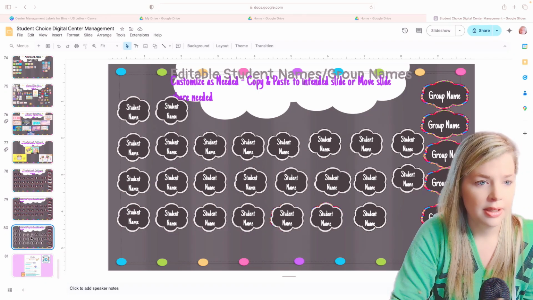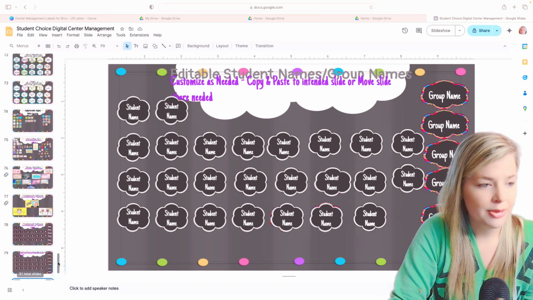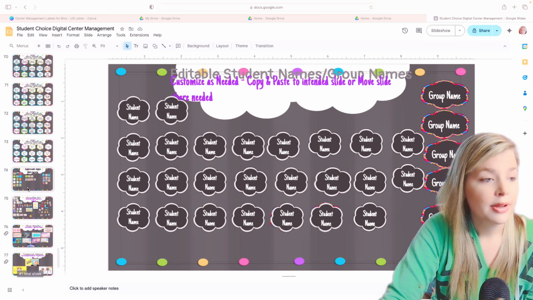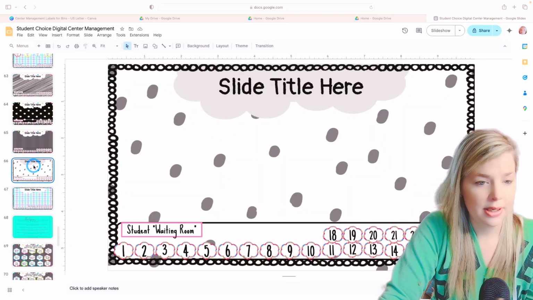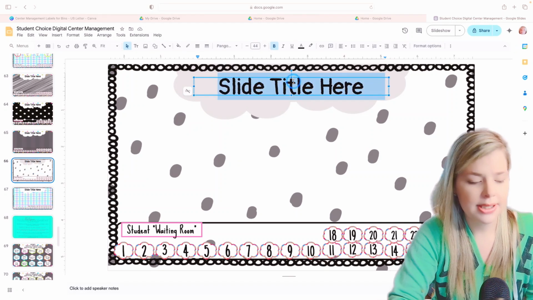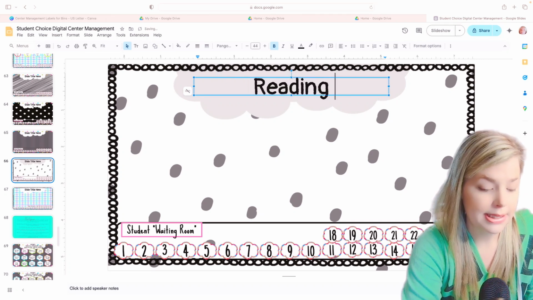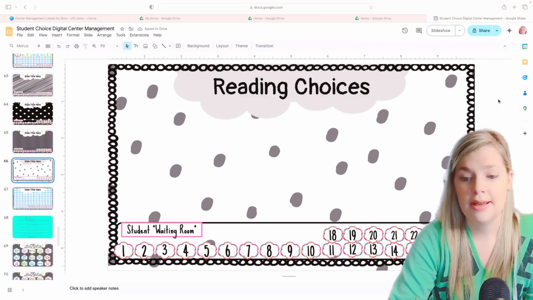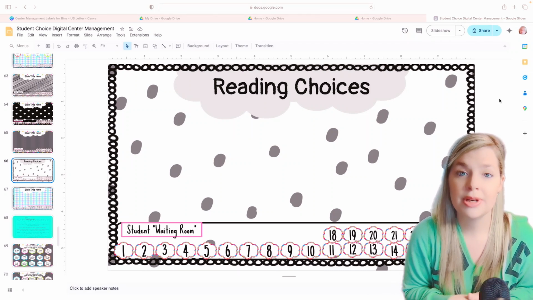Same thing here. So now I'm just going to show you if I was to go and kind of edit mine, what it would look like. So starting from a blank template is what I'm going to do. So I'm going to choose this one, the polka dotted one. So I might type my slide here. This is going to be, I'm not going to say centers. I'm going to say it is reading choices. So this is if I was going to allow students to choose their own, what they're going to do for the day, their own choices for reading centers.